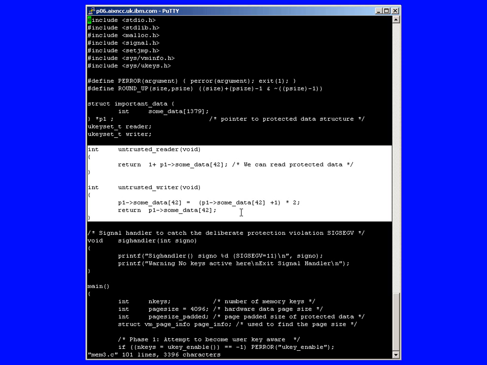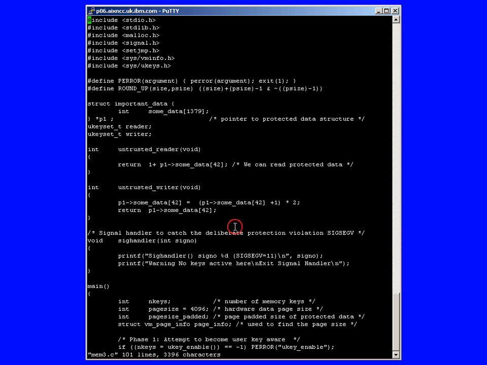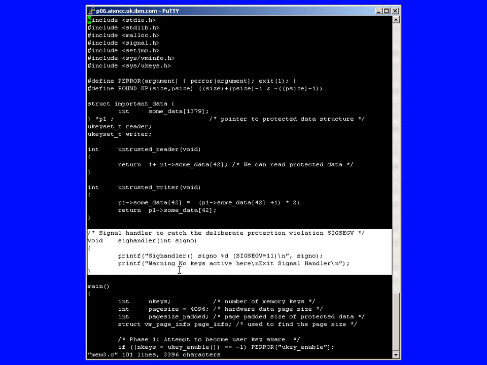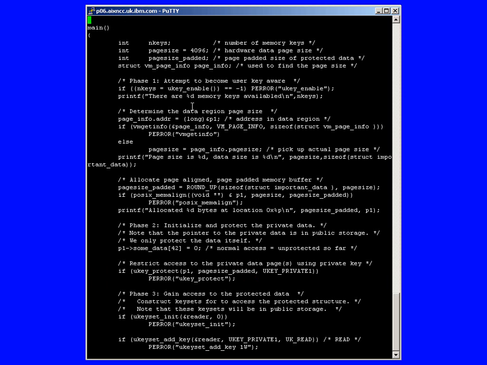So this would be the user written code, for example, in perhaps a database stored procedure. Now when we have a problem with memory protection, then we're going to call a signal handler, and in this case the signal handler simply prints out which signal it got, and then it will stop the program. If we now look at our main program, we'll follow the logic of the code.